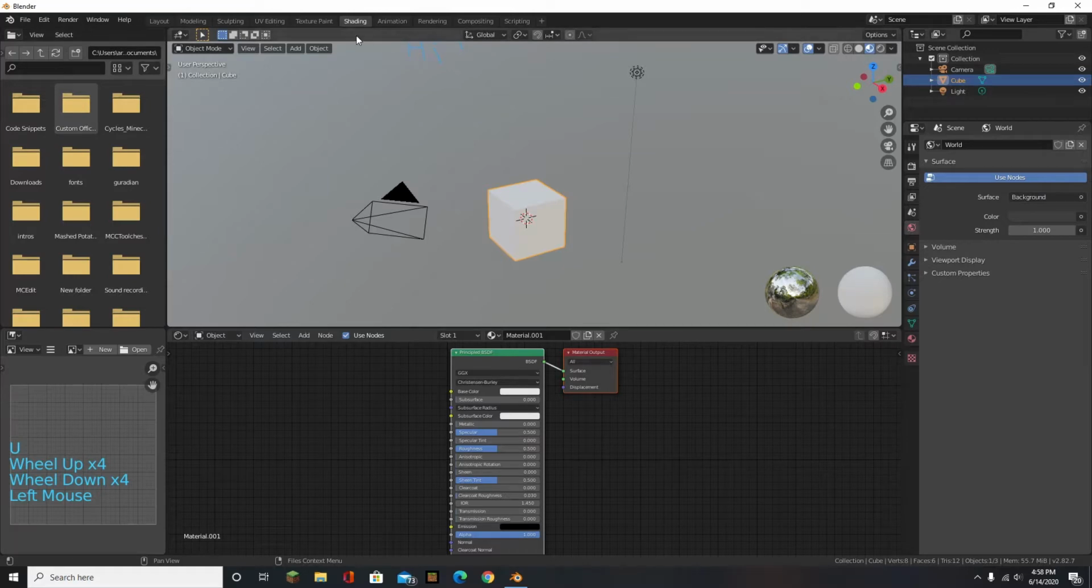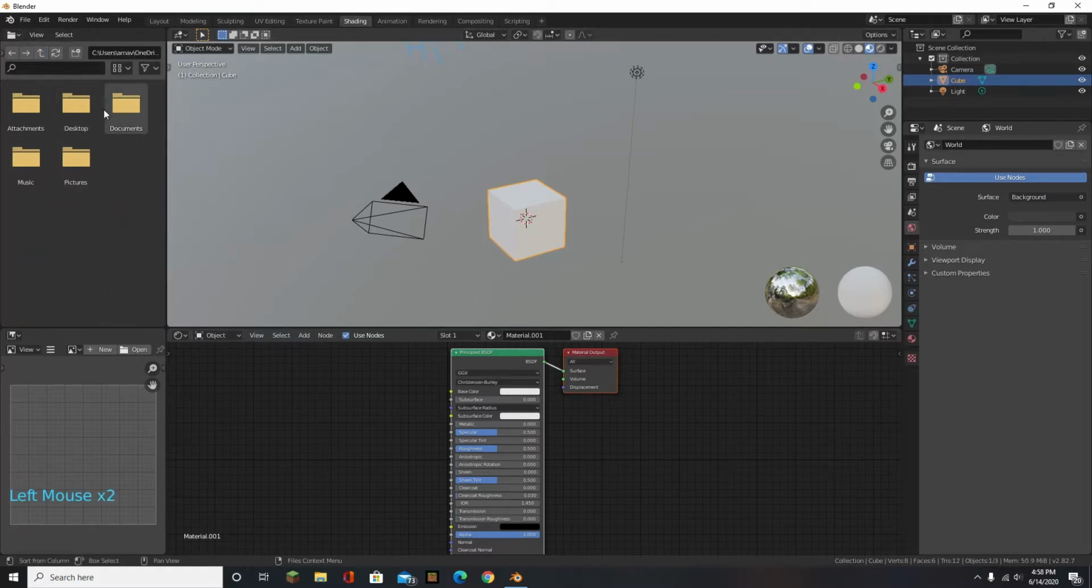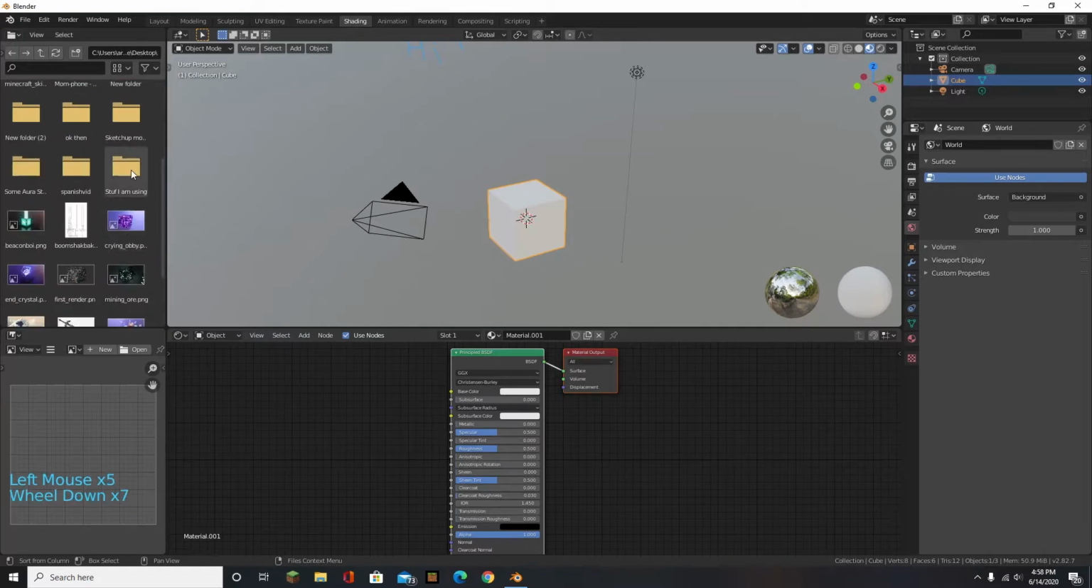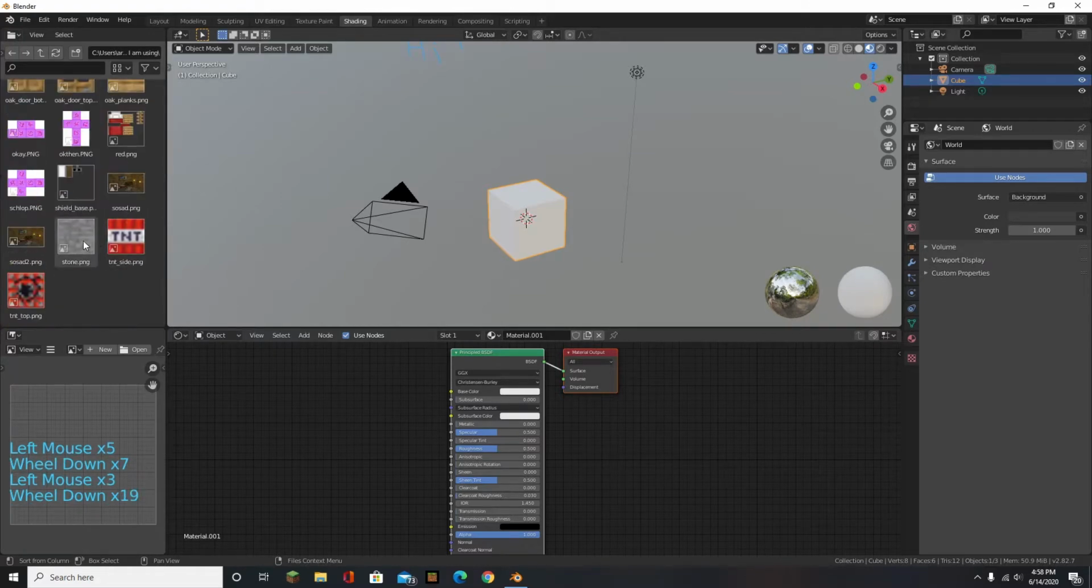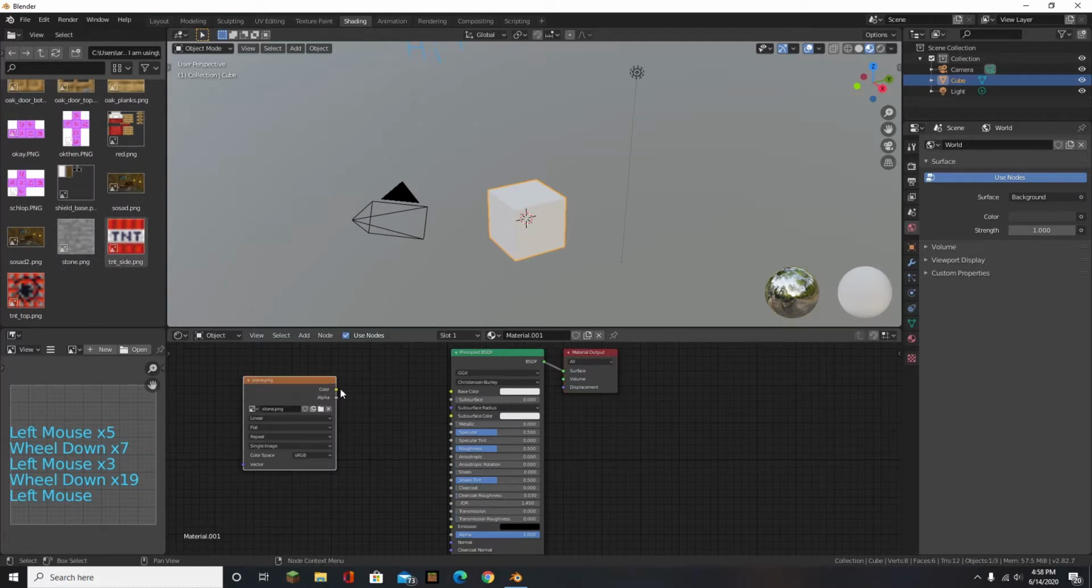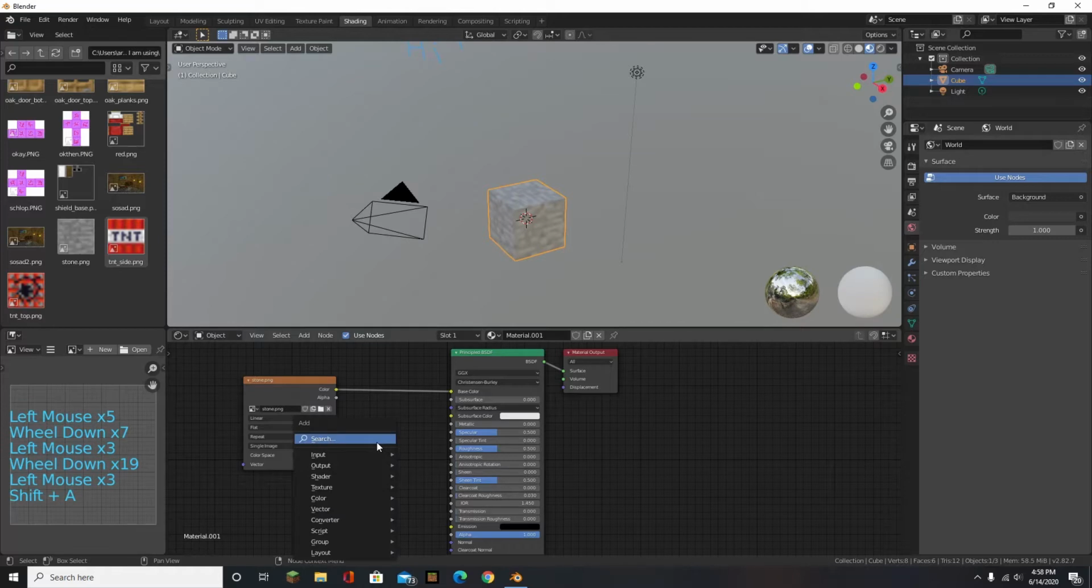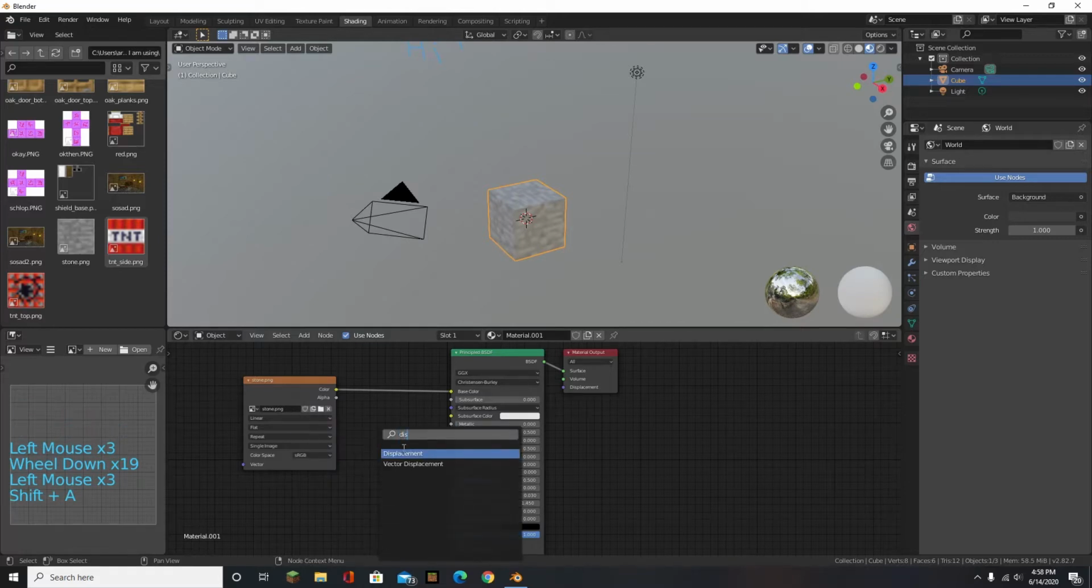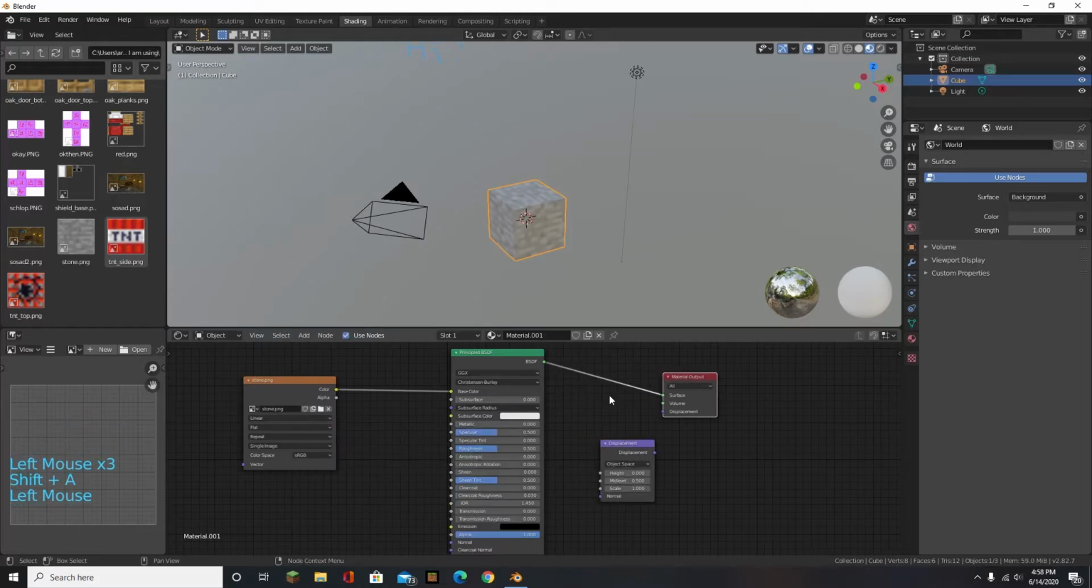So now you're just going to go into shading and find the file for the stone block, and that's going to be over there. I'll have it linked in the description. And then connect this color to the base color. Now do Shift A and add a displacement node, and then do Shift A again and add a noise texture.